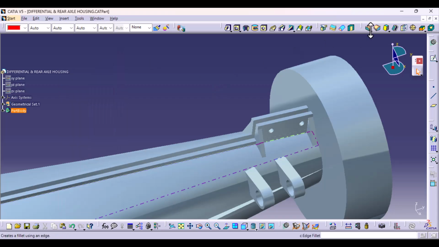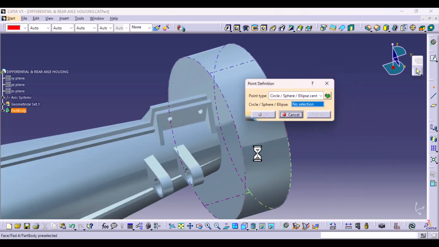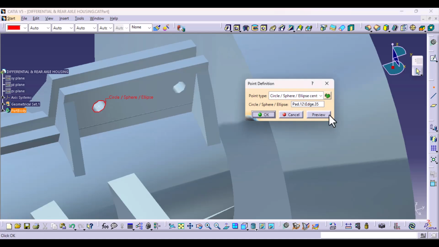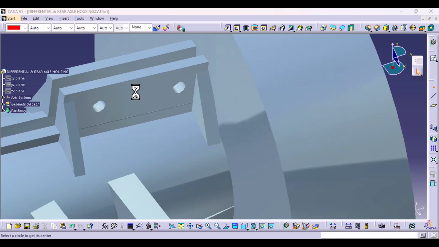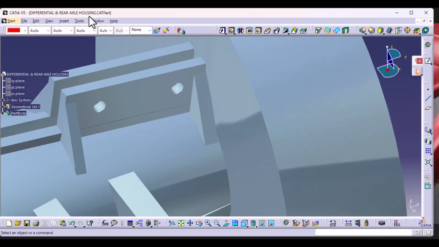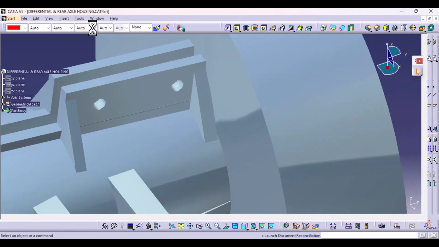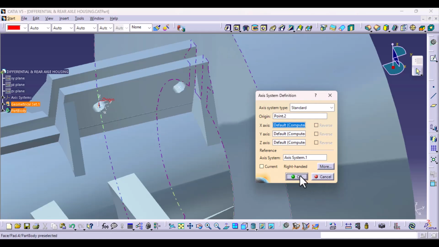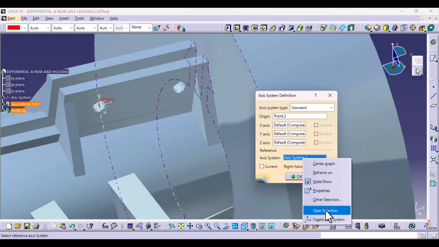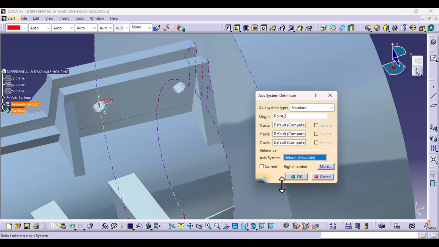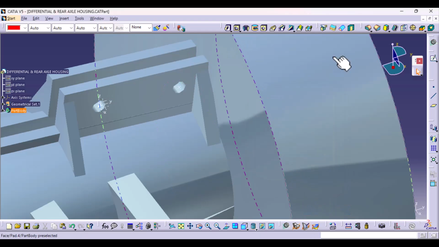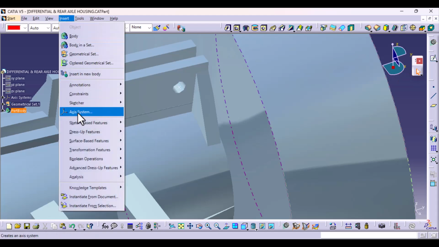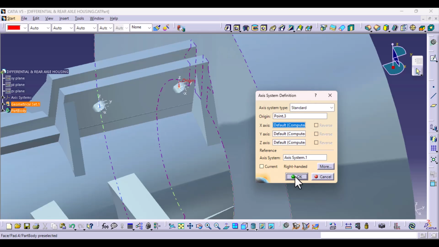I'm going to insert a point at these two circles. Insert a point there, insert another point there, then insert an axis system, which is the same as the default one. Deselect current. Again, insert another axis system there.